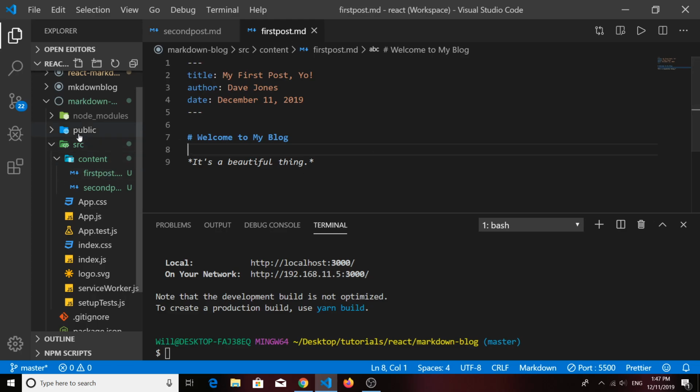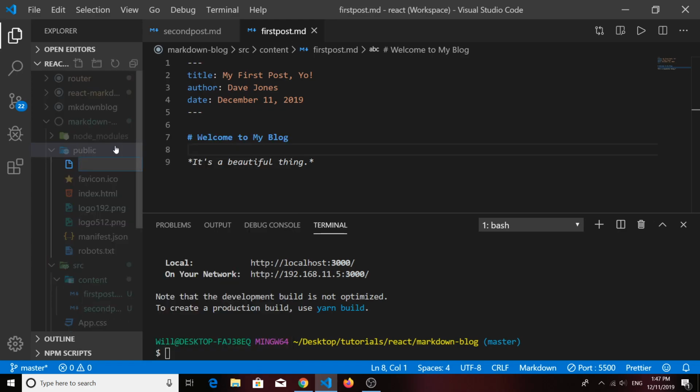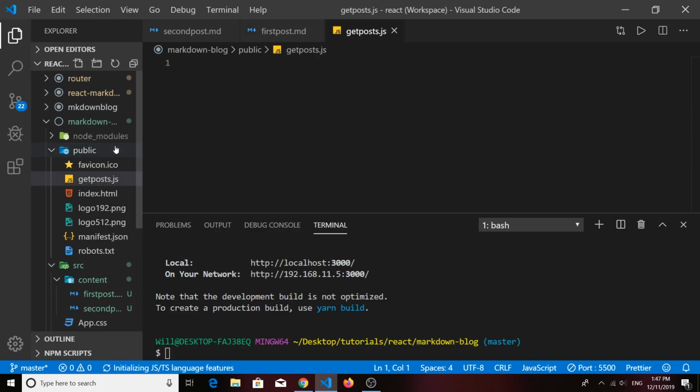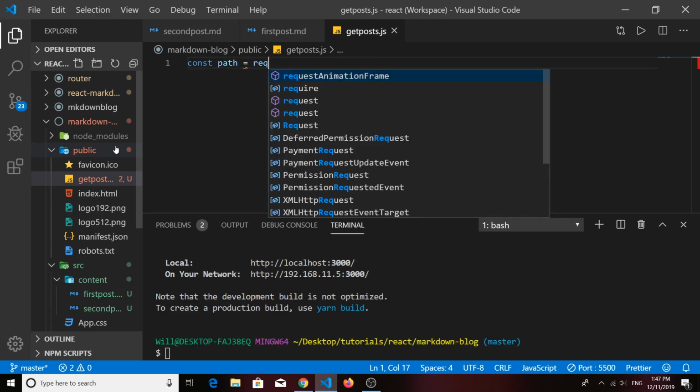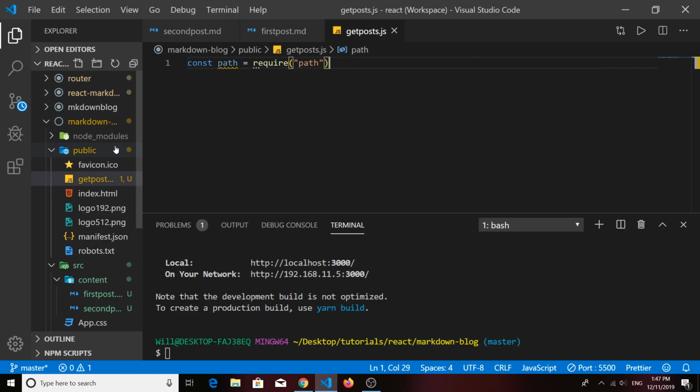So first, what I'd like you to do is go into your public folder and create a file called getPosts. It's a JavaScript file, right? And we're going to use a couple of native functions in Node. The first one will be path. And you've probably used this before if you've, say, set up an Express server in Node. We'll use another one called fs. We'll use this to actually read files.